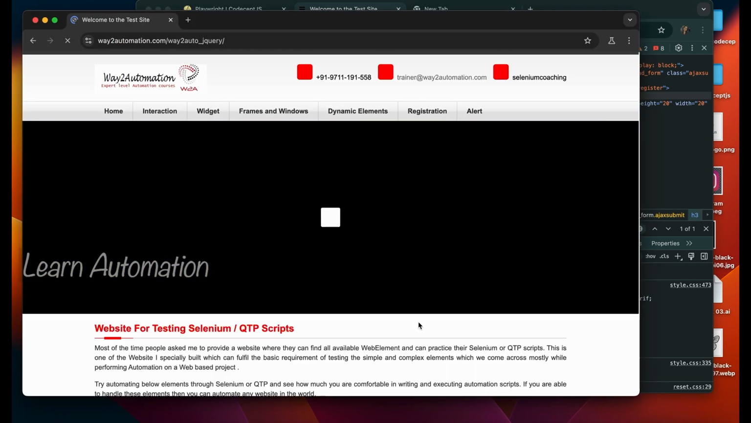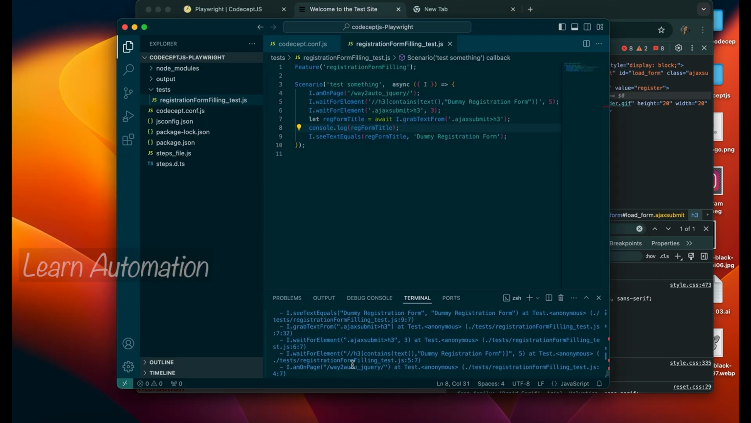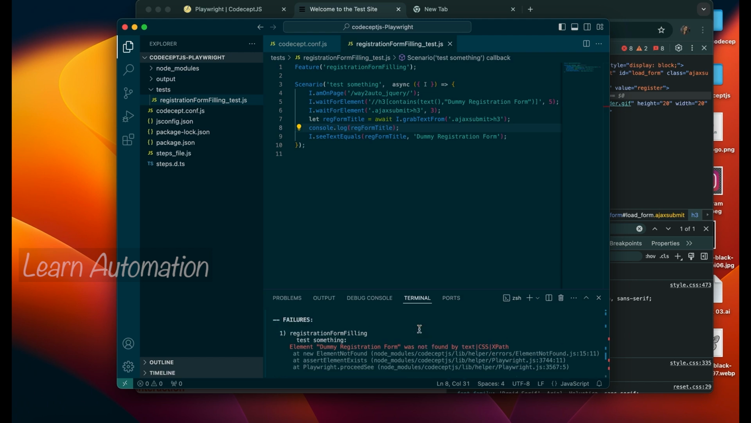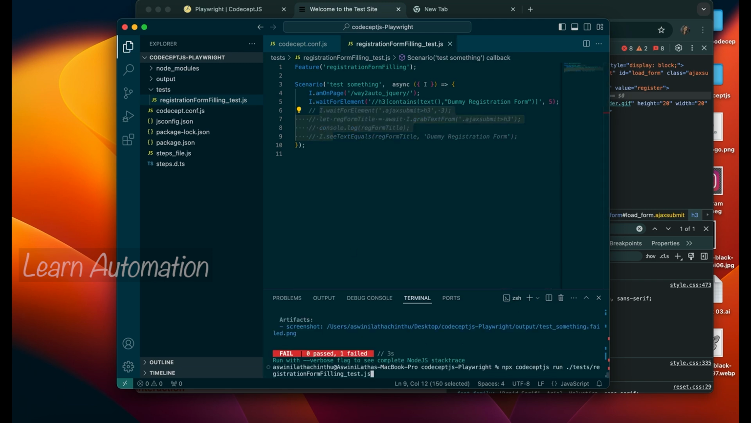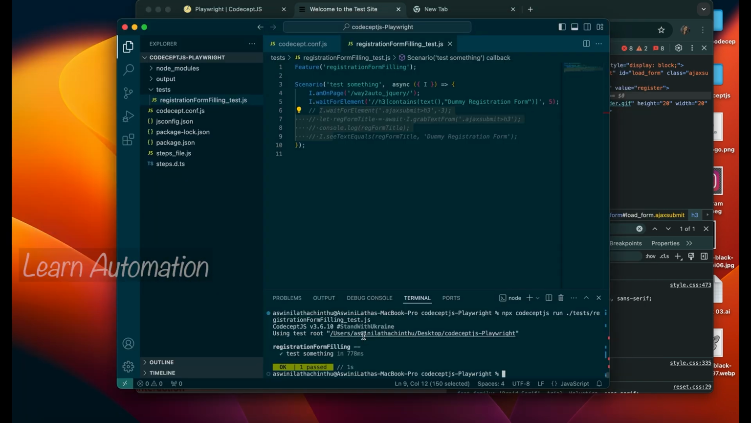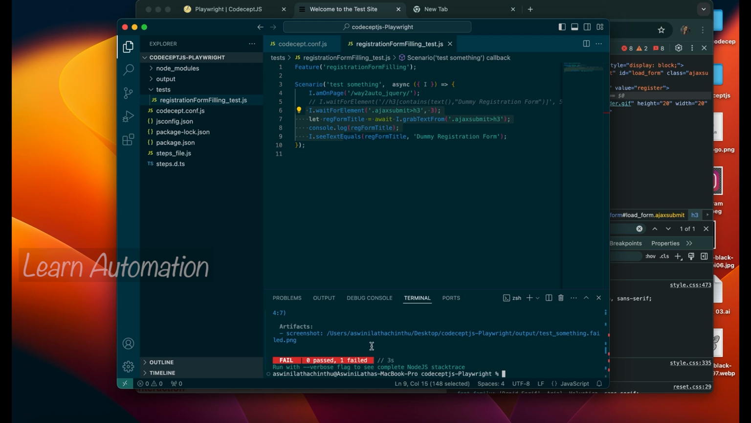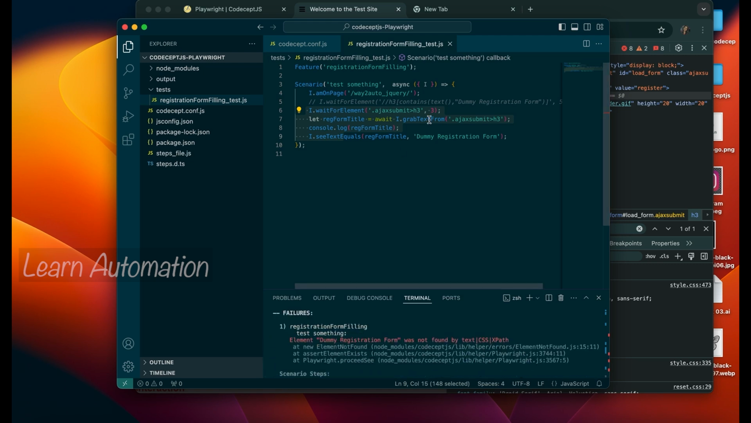So that we can know where it is actually failing and why. It is the element itself not found. Dummy registration form was not found by text or CSS or XPath. Okay, but here it is getting identified. Let us check whether it works fine with the XPath. With XPath I don't see any issue. So with the CSS I see an issue here. Yes, with the CSS it is throwing some error.